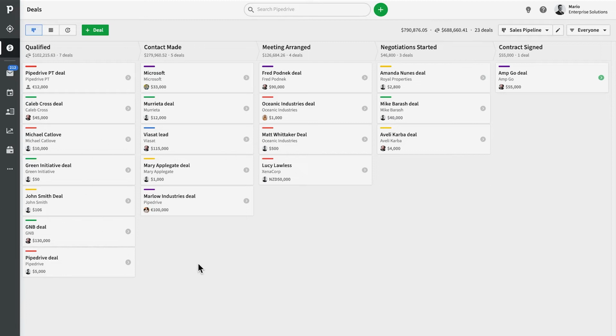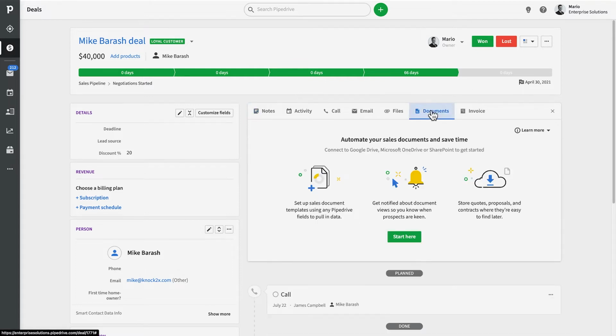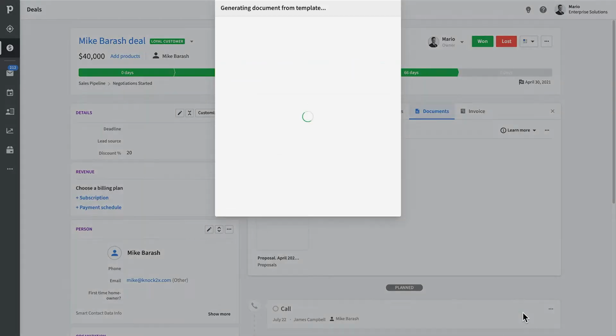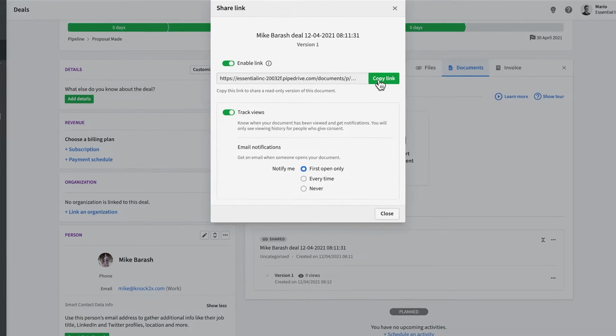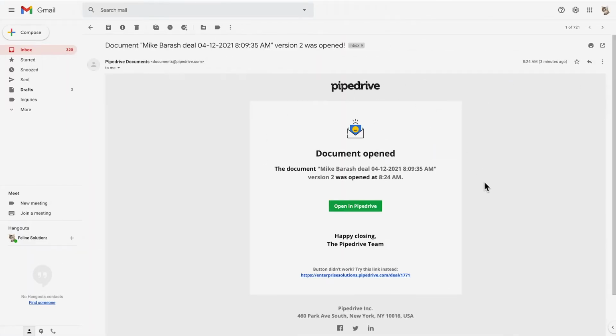With Smart Docs, you'll save valuable time in the negotiation process by creating proposals or quotes directly from the deal detail view. The document will be automatically populated with the relevant deal, contact, or product details from your Pipedrive account. You can then send the document to your customer with a trackable link and get a notification when a potential prospect engages with your documents, just so you'll know exactly when to follow up.